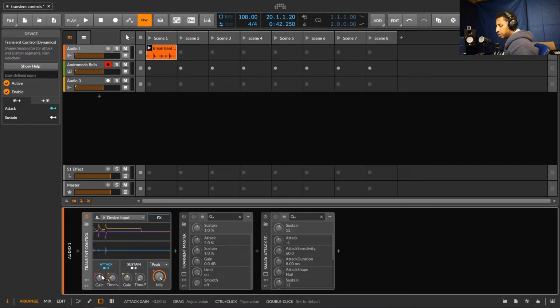So that's what you could do with the initial impact of the transient. Also, you can make the transient shorter or longer. So just listen. Longer. Shorter. And that's basically what a transient shaper does.